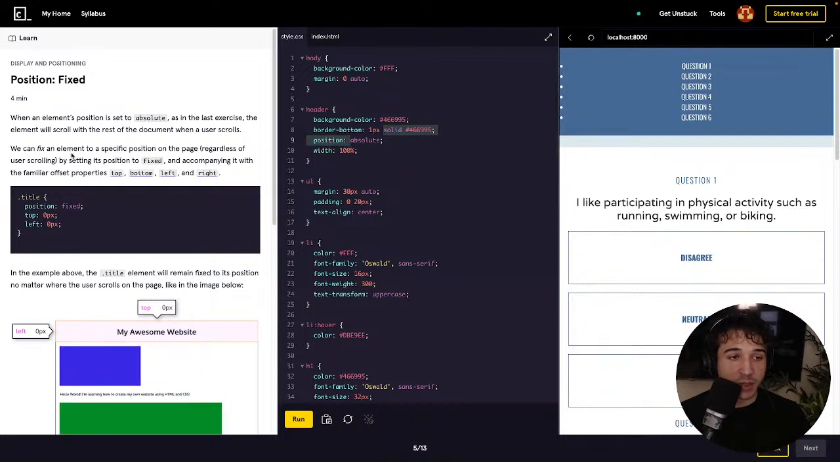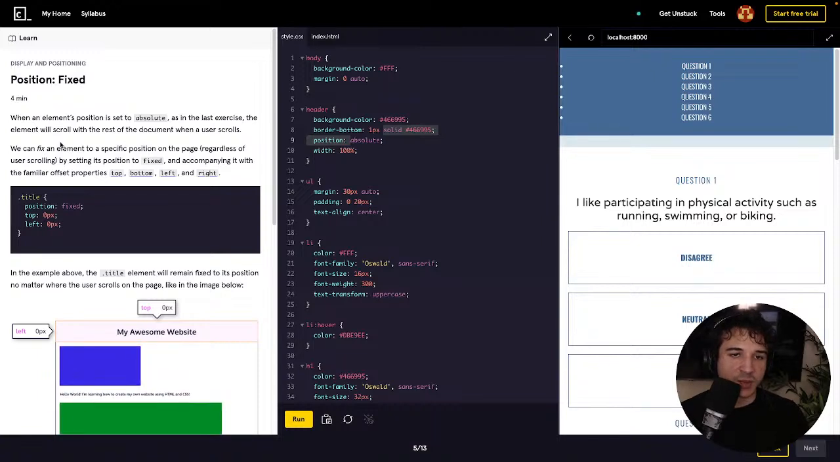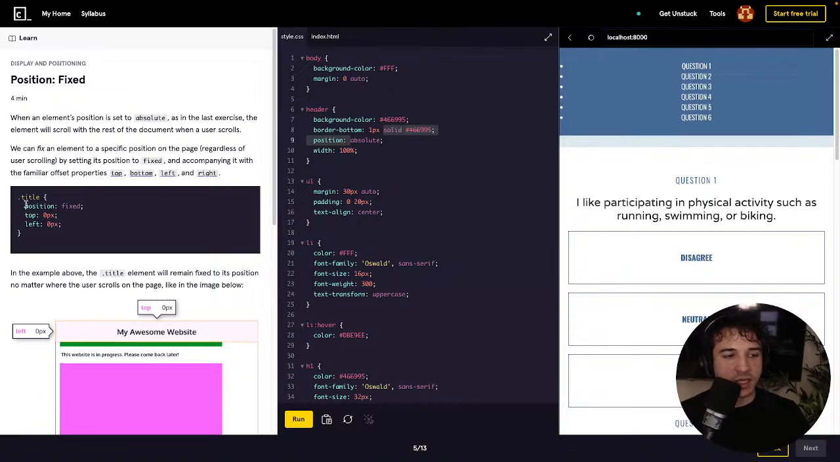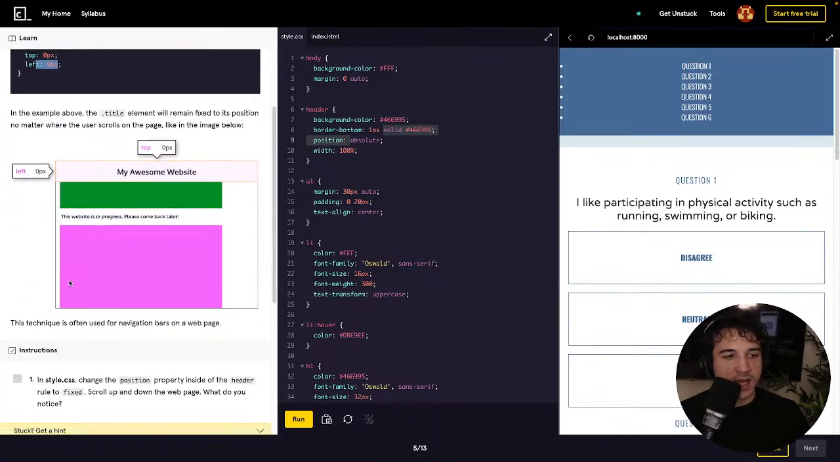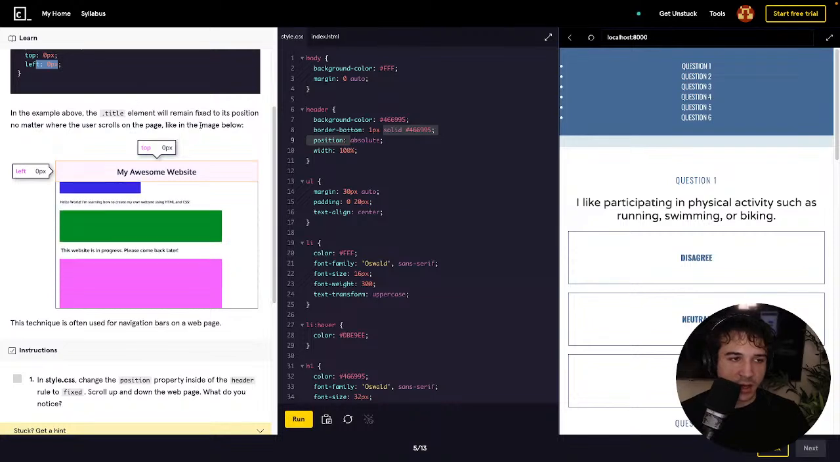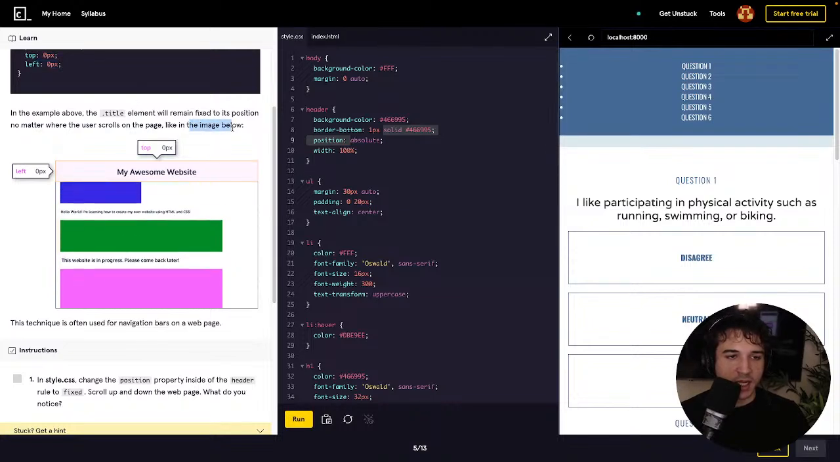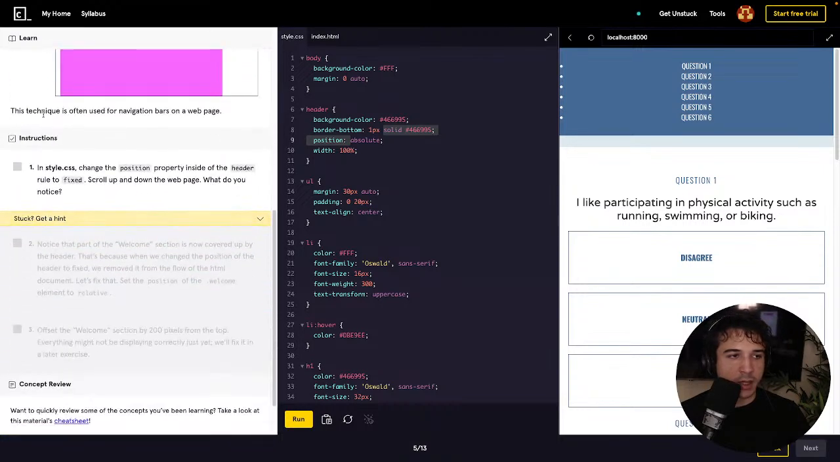We can fix an element to a specific position on the page regardless of user scrolling by setting its position to fixed and accompanying it with the familiar offset properties top, bottom, left, and right. So here we see .title, position fixed, top 0, left 0. In the example above, the .title element will remain fixed to its position no matter where the user scrolls on the page. Like in the image below, no matter the scroll, we still see My Awesome Website at the top. This technique is often used for navigation bars on a web page.